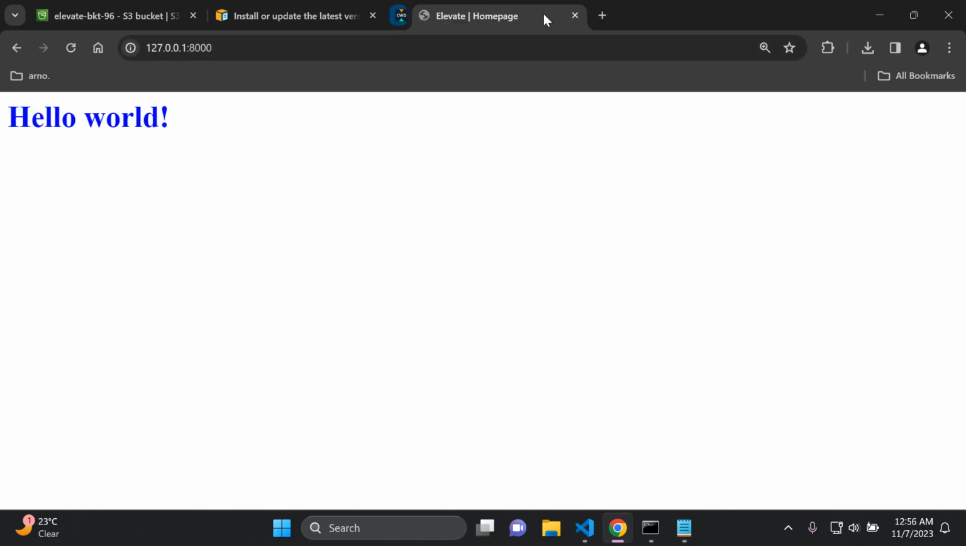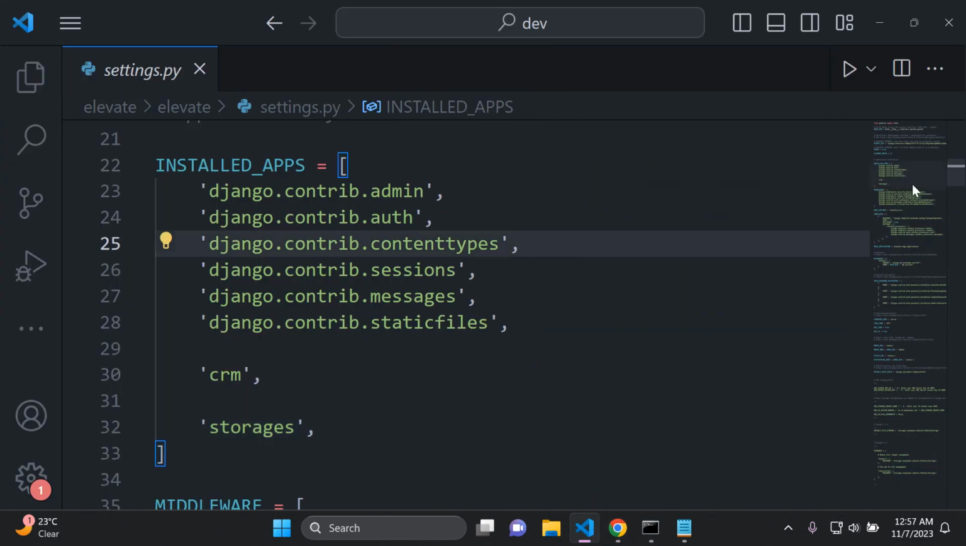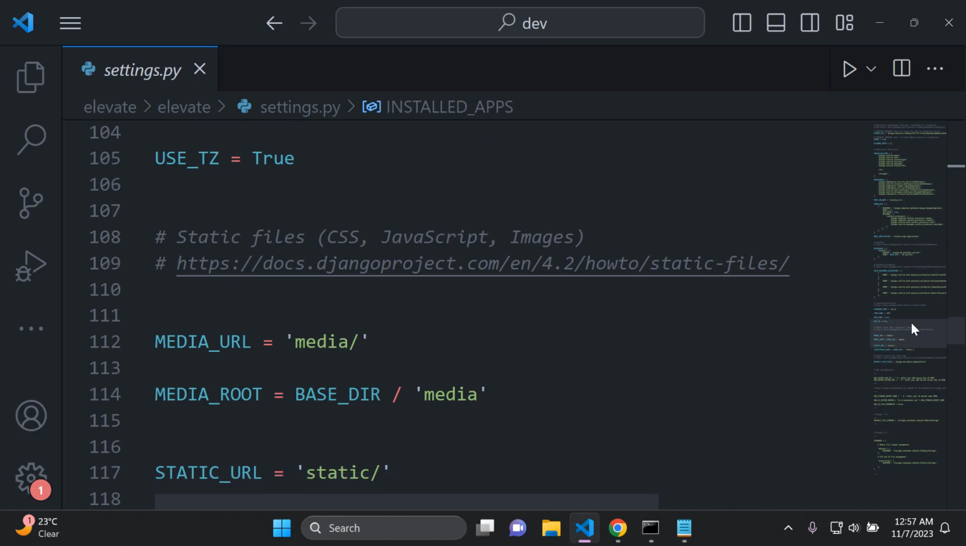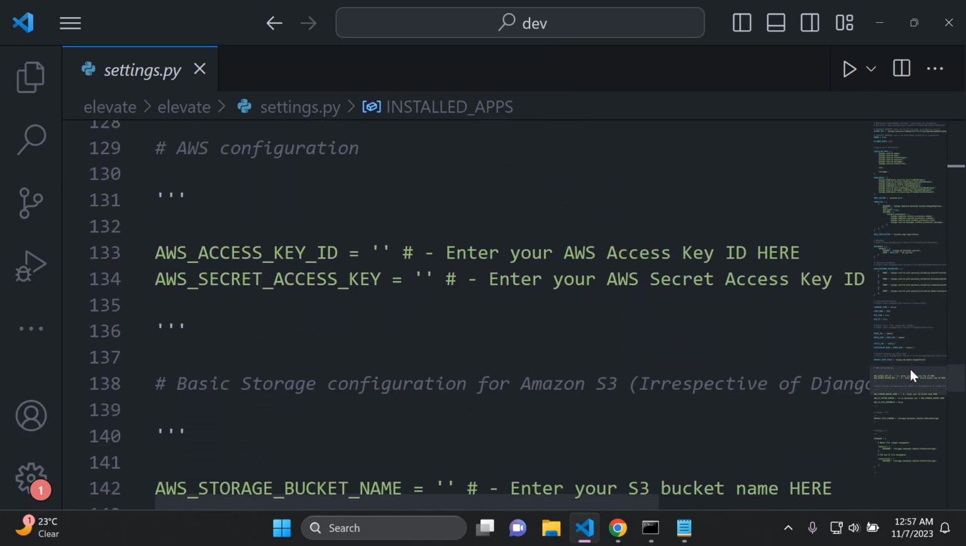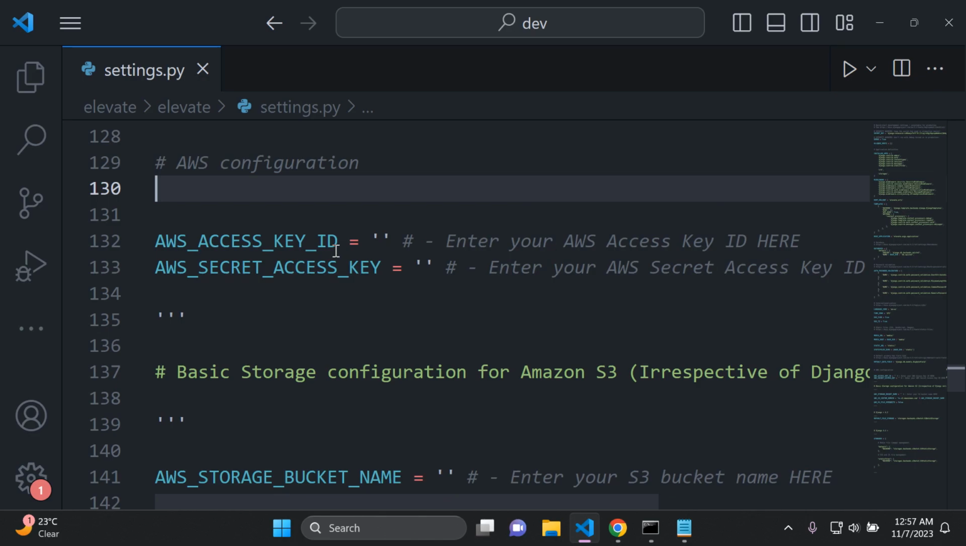Perfect. So I just want to close what we don't need for the moment, and we can go back to our application and let's continue. In your settings.py file, head straight there and let's scroll down. The first thing you want to do is add your AWS access key ID and your AWS secret access key. So what I'm going to do is remove these comments.